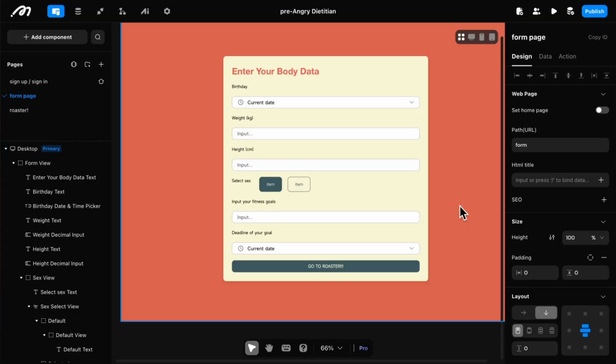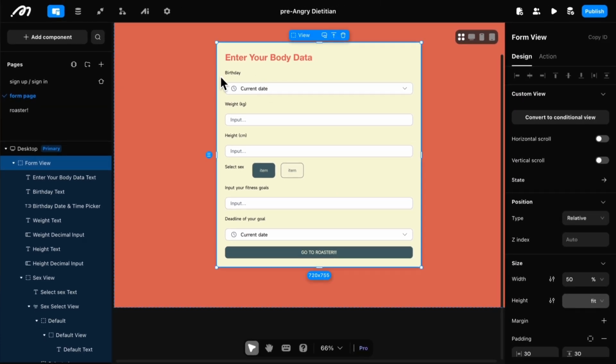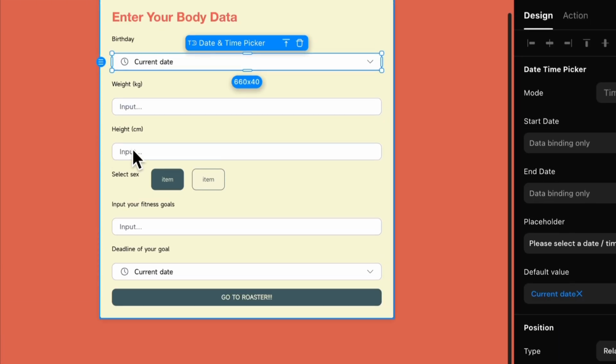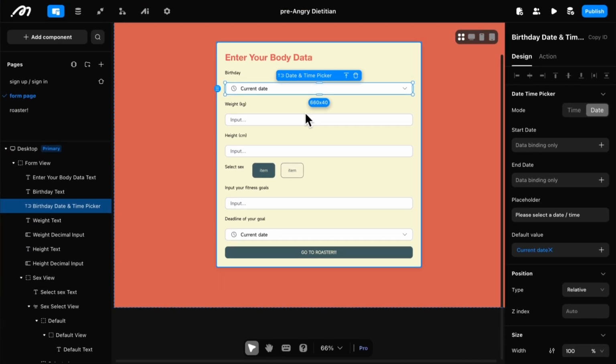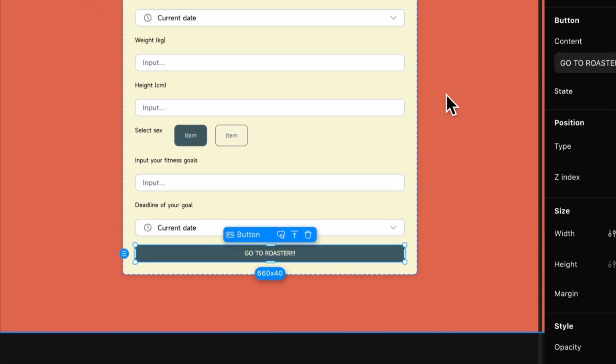The form page collects key body metrics from the user. We will have input boxes for the data we need to collect and the labels corresponding to each field. There is a button at the bottom of this form.